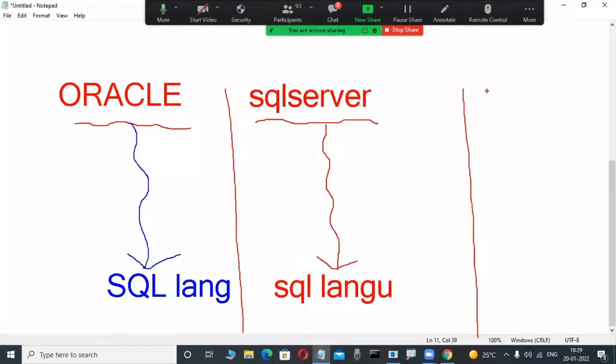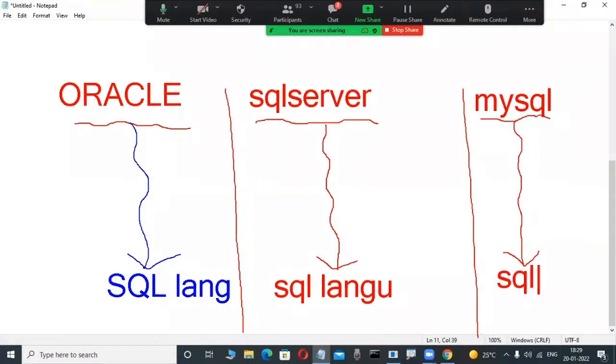Again, MySQL is a relational database product that many people in my company use. Some employees work on MySQL, which is open source. They operate the MySQL database also using SQL, the language. So the SQL language is a universal language.